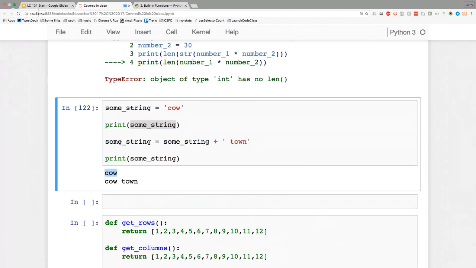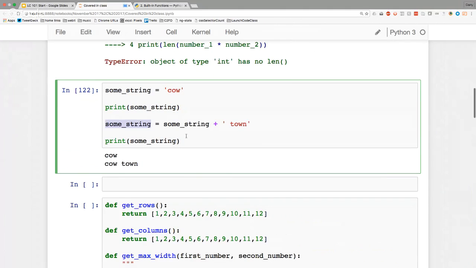You can see it here. The next thing I do is I take that same variable, some string, and I assign it the result of some string plus town. So in this case, some string is assigned the value of cow plus town. So then we print it out and we get cow town as the new value of some string. This pattern is very common whenever you want to build up a long string, which is what I'm doing down here.